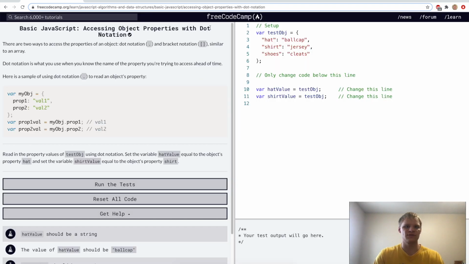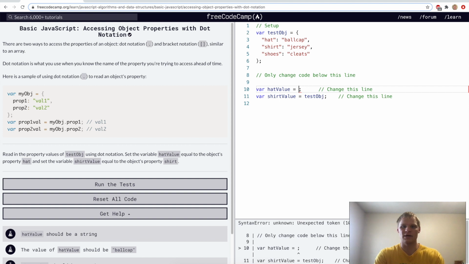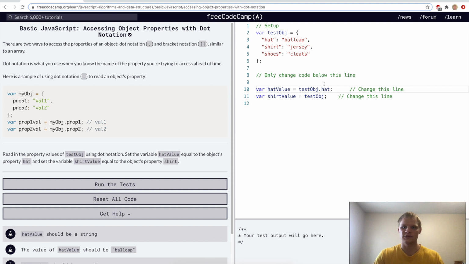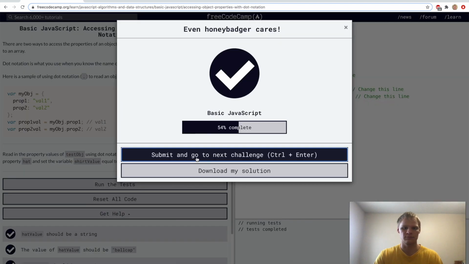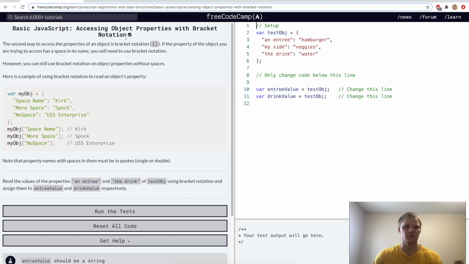Accessing object properties with dot notation. So the way we access object properties is by grabbing the my object and then calling dot on it, and then it'll let us access prop 1 and prop 2. So here they want us to take hat value and make it the test object dot hat. So now hat value will equal baseball, or ball cap I mean, and then we'll take test object dot shirt for the shirt value, and now shirt value equals jersey. Run that. Yep.